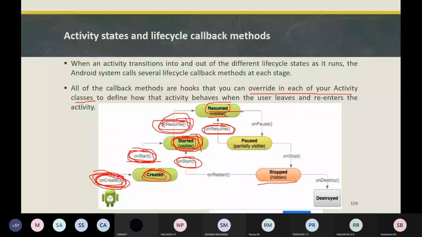So till what time will this onResume callback method be there in the Android system? Okay, this resumed state or running state will be there until your activity is in the foreground. Whichever activity is in the foreground will be in a resume or running state, where you can interact with the users. From this resume state, the activity can be moved to the pause state, where it is partially visible.